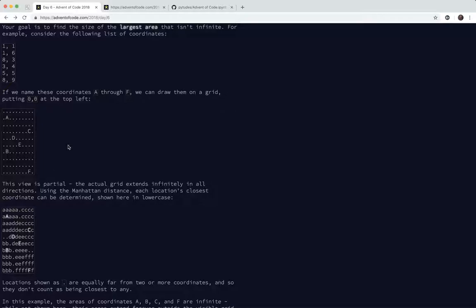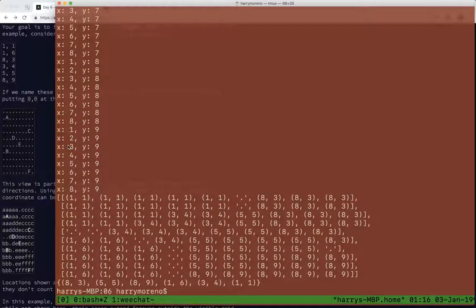And we want to traverse 1, 1 through 1, 9, 1, 9 through 8, 9, 8, 9 through 8, 1, and 1, 1 through 8, 1. And I just generate that set.